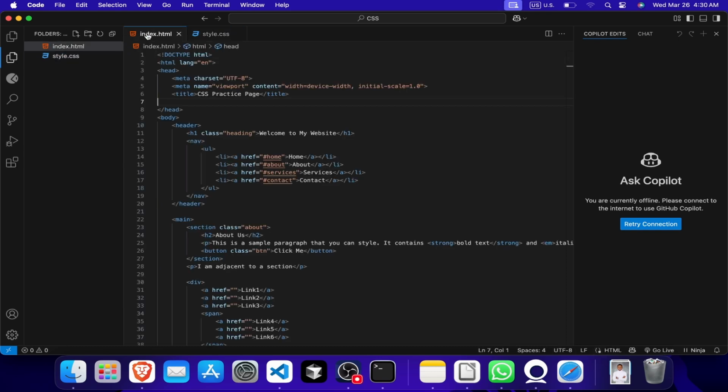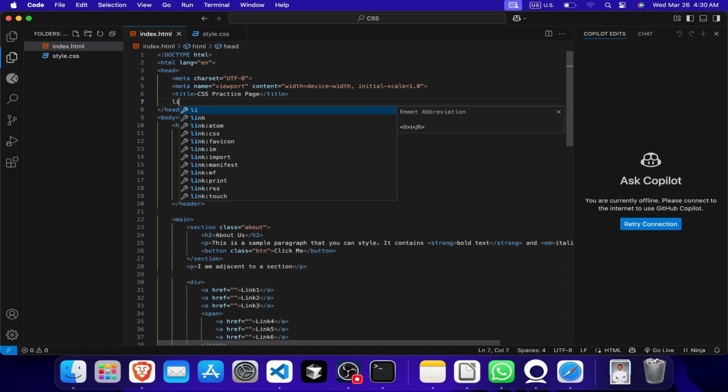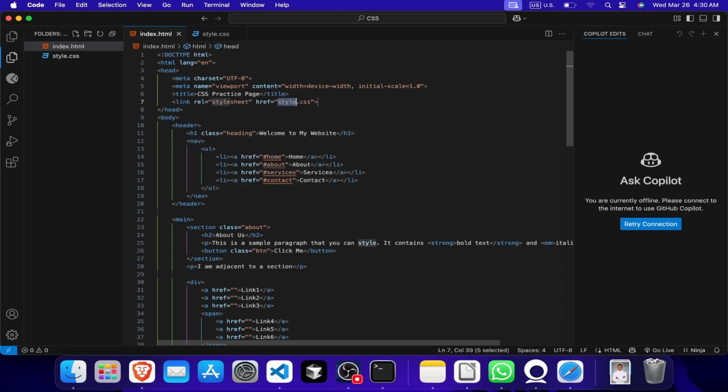Click on it. Then we would now link to it using the link tag. I think our editor gives it already, so we're going to use a link tag. The rel, this is important, relationship. It should be equated to style sheet. So rel equals to style sheet.